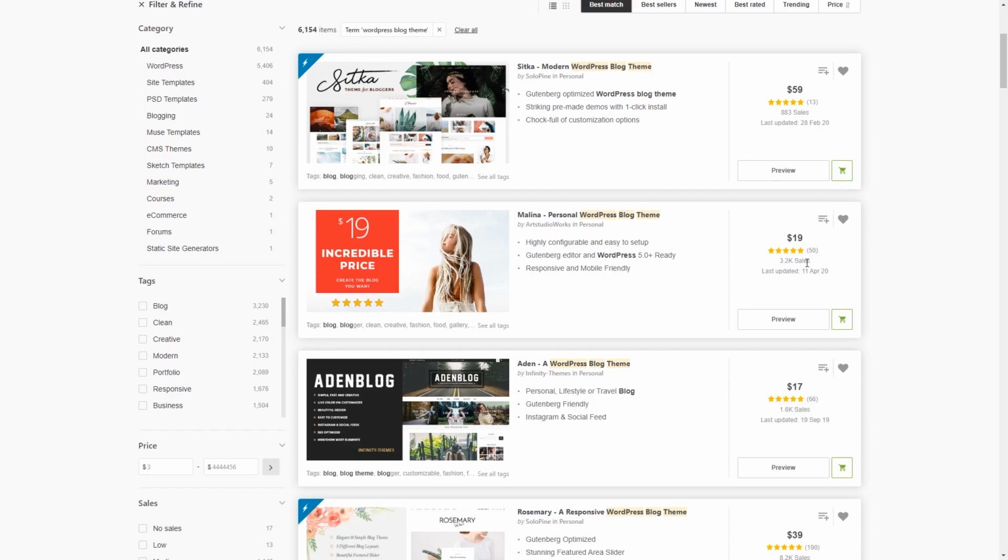It has 3.2k sales. Usually if a certain theme doesn't even have at least a couple of hundred sales, don't buy these themes. And the most important thing is you should check when was the last time this theme was updated. This theme was updated not so long ago, and this is very important because you don't want to purchase an outdated theme because it might not work as expected. You might have some issues with it and so on.